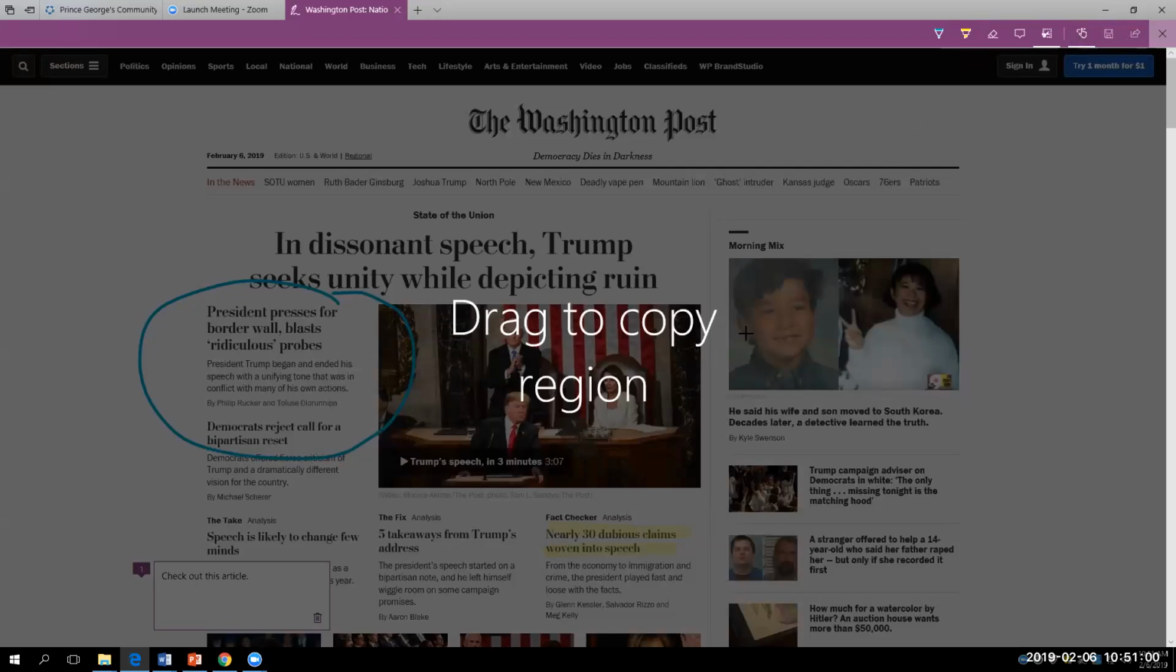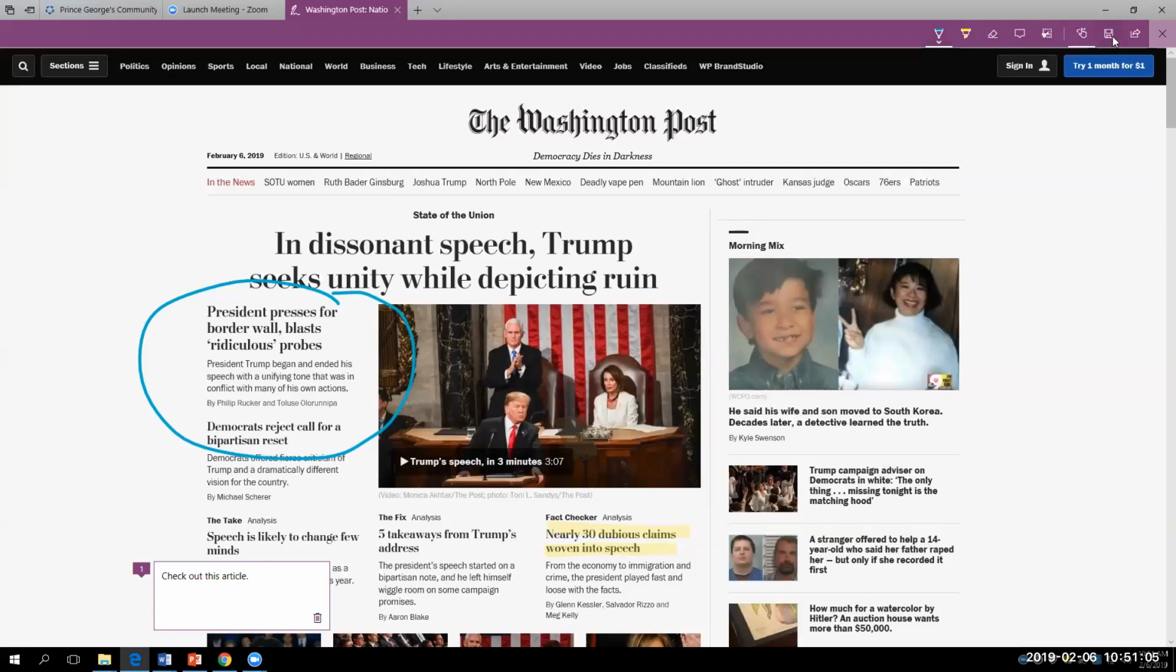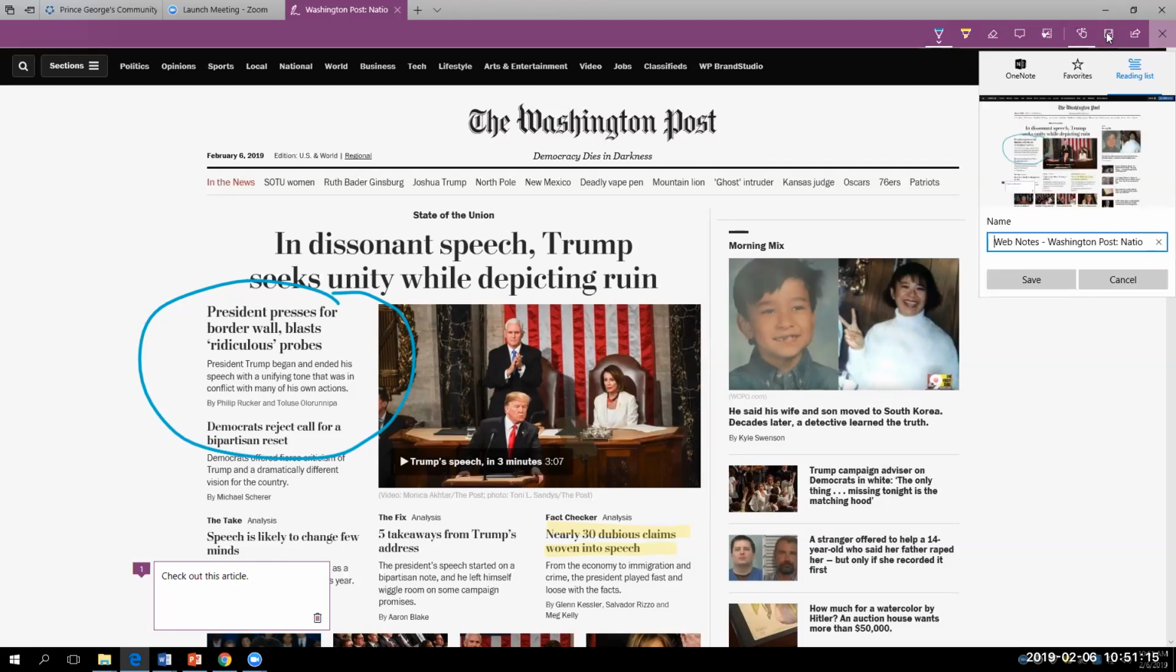I could then take this, once I get out of this, turn this off. I could then save this. So I can save the notes that I just made. All these annotations that I've made to this page, I can click on save. And hold on just a second, I can't see everything on my window. I'm going to move this out of the way. I can save this to my reading list. I can save it to OneNote or to my favorites. So these are some of the things I can do.